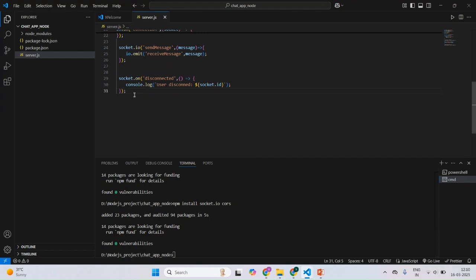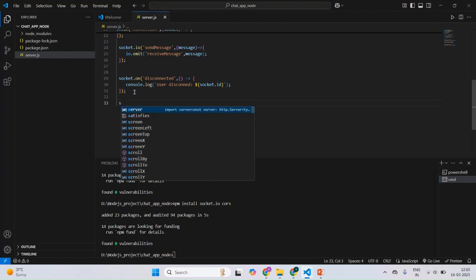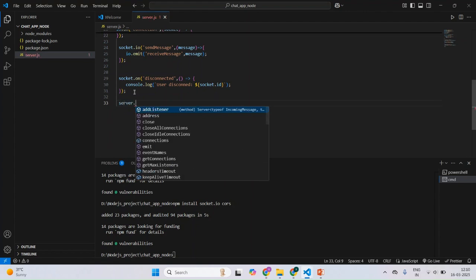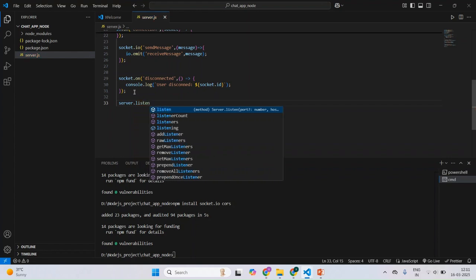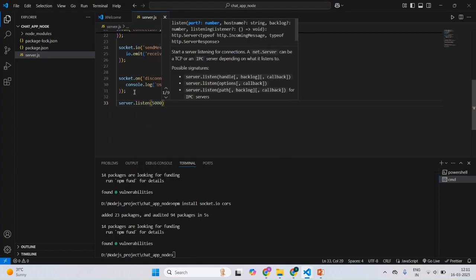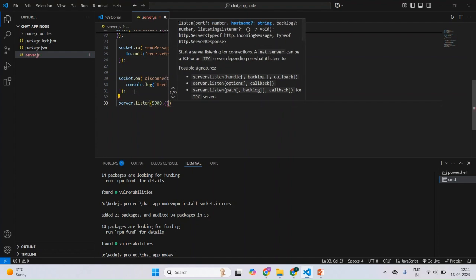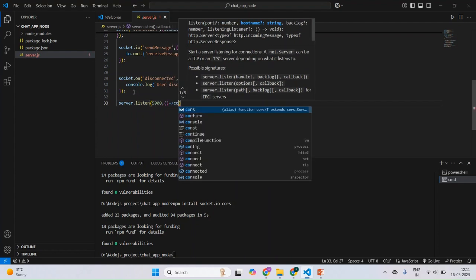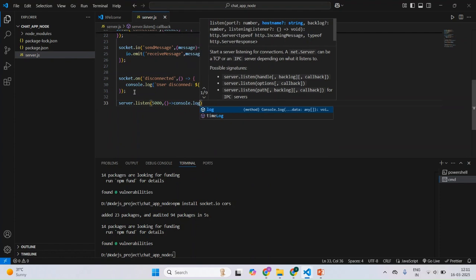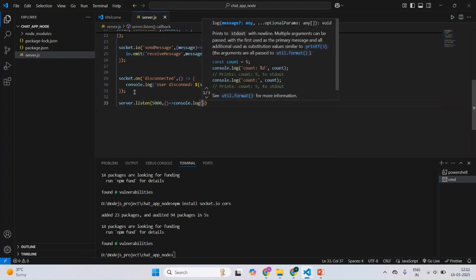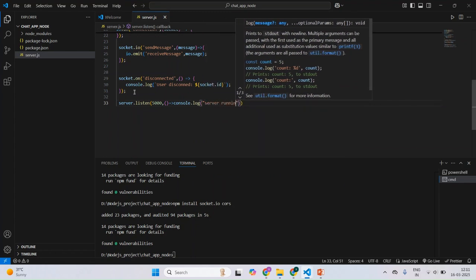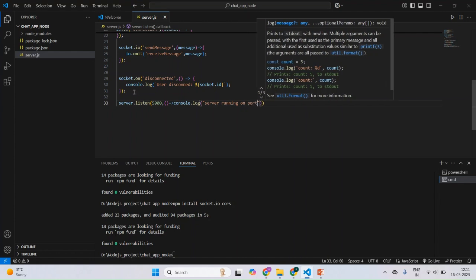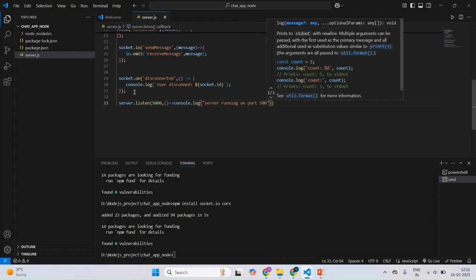After that, what we will do guys, we are starting our server. To start the server we need to use server.listen, and here we'll give the port number. So we are listening on port 5000, and here it will be console.log, and it will say "server running on port 5000".